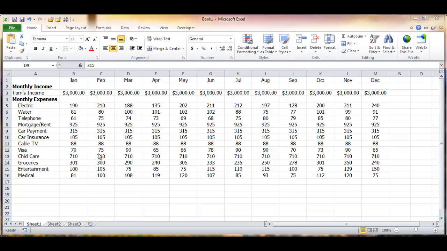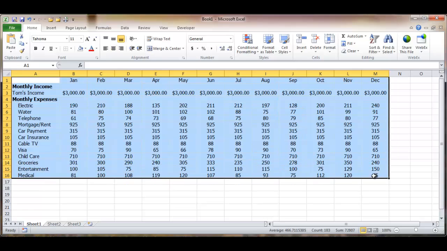Alright, so we've got our monthly expenses. I've got several of them here, and then I've added all the different amounts for every month. So the only thing we have left to do for this first part is add a style to the budget. Now there's several different ways you can do this. You can select the entire budget here just by highlighting it, and here's the different styles.